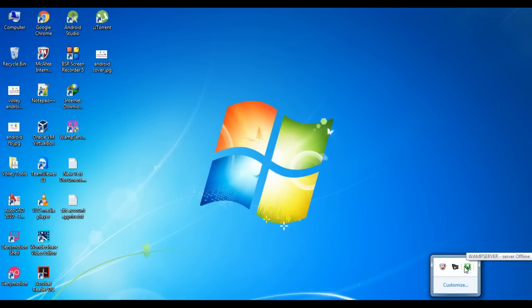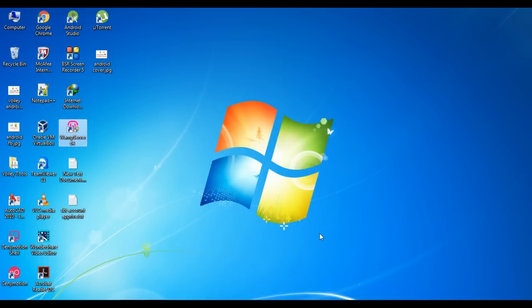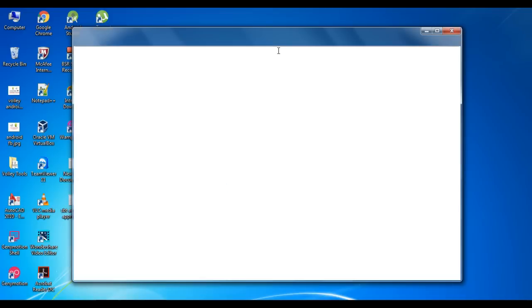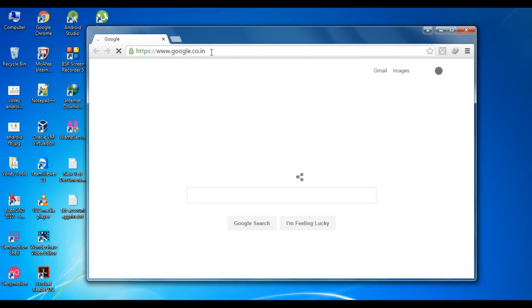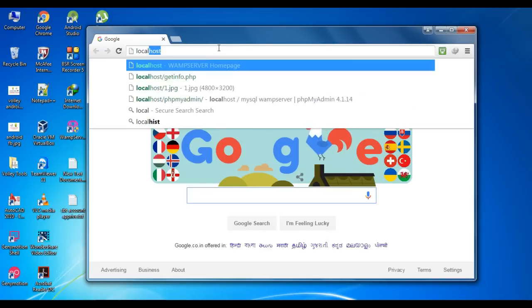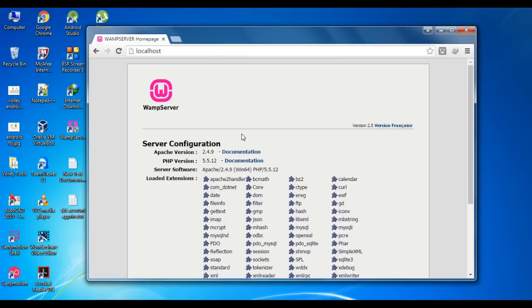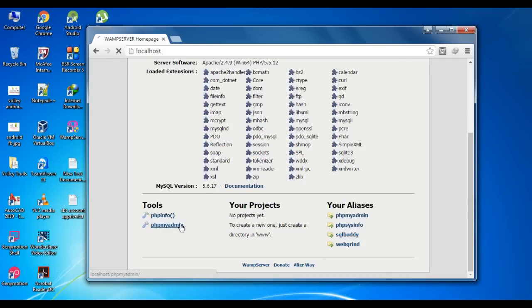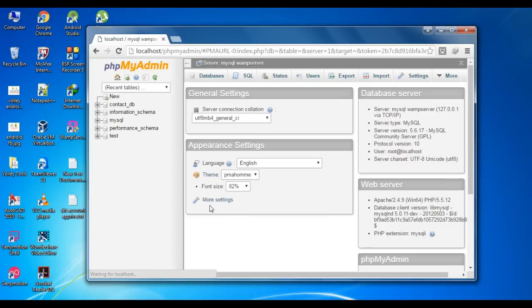Here the green icon indicates that now WAMP server is ready. Now open your browser. On the address bar type localhost. This is the home page of WAMP server. Go to phpMyAdmin. Here we have a database called contact.db, and that database contains a table called contactinfo.